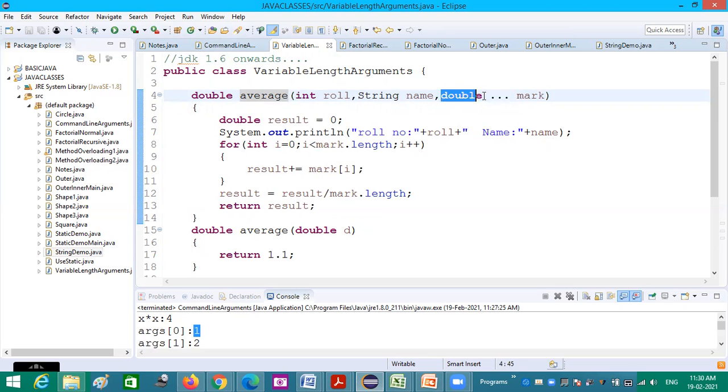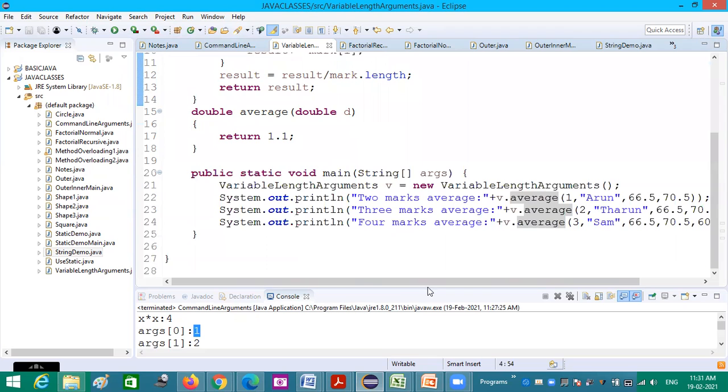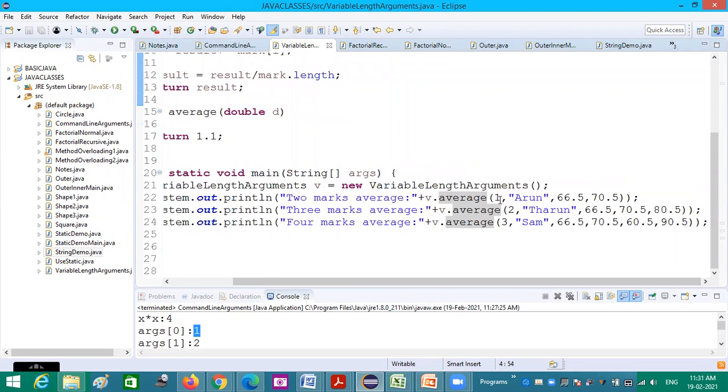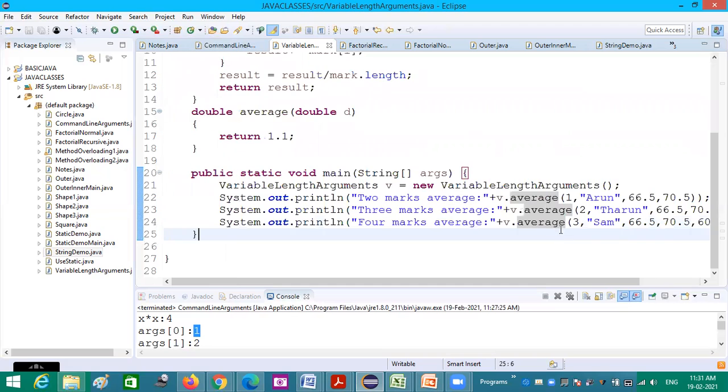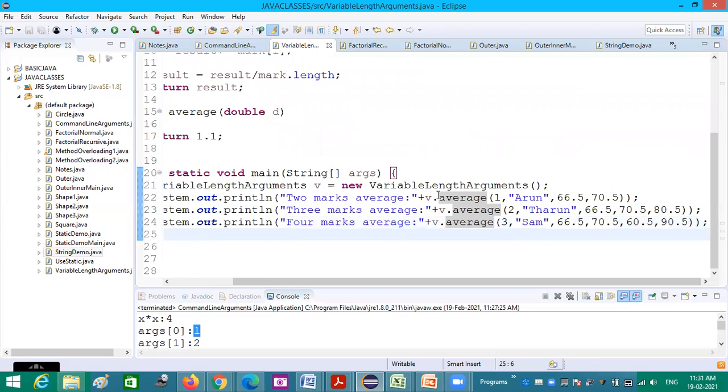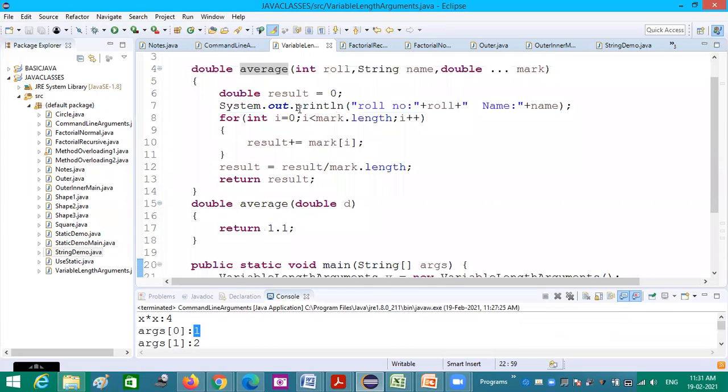Once this is given here, in the main, I could pass like this. Roll number 1, Arun, 2 marks only. He completed 2 subjects only, so I am passing 2 marks. For this, average is to be calculated. And for the next student, roll number 2, Tarun, 3 subjects he completed, so I am passing 3. And roll number 3, Sam, he completed 4 subjects. For all the 4, average is to be calculated. So I am using the same average method. Only one method I have, the same average method.